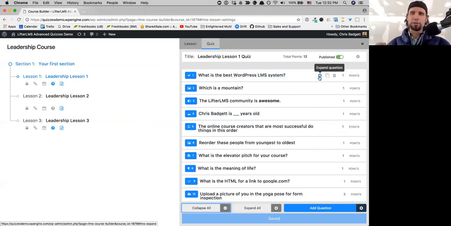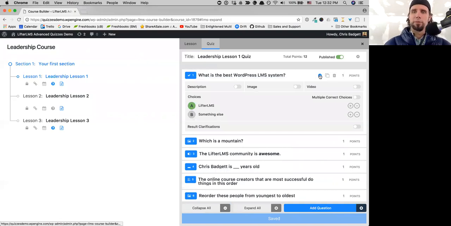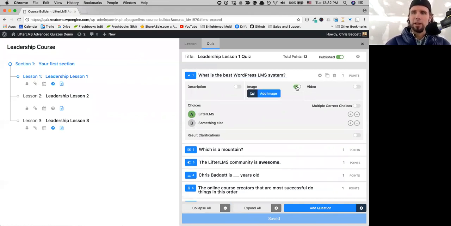I'm going to go through each of these question types so you can see how these are built. So I'm just going to open up this one. This is the multiple choice question type. And you can see here what I was talking about with my how old is Chris? Fill in the blank. I added an image below that of me actually in Costa Rica, where I went to film one of my online courses through this interface right here. So that's what that is.